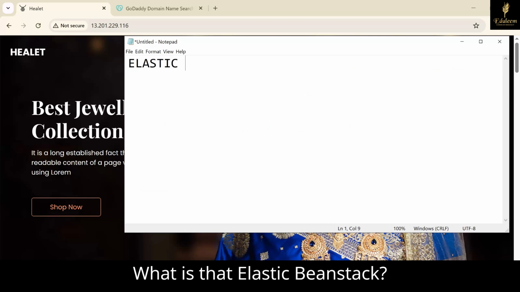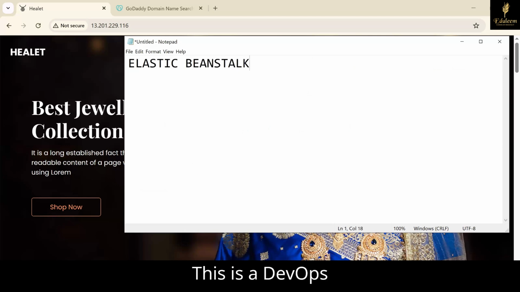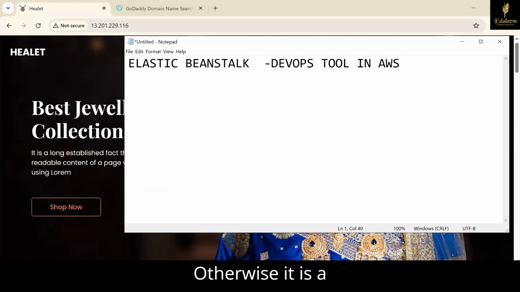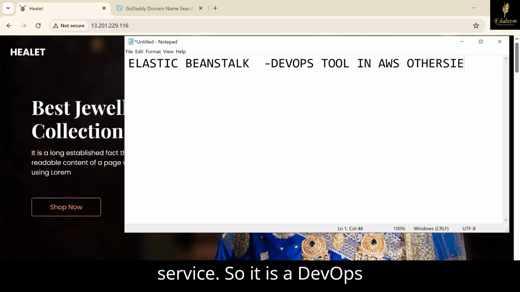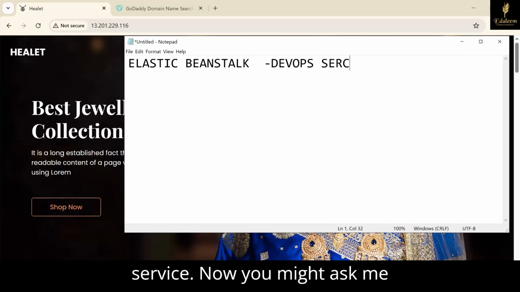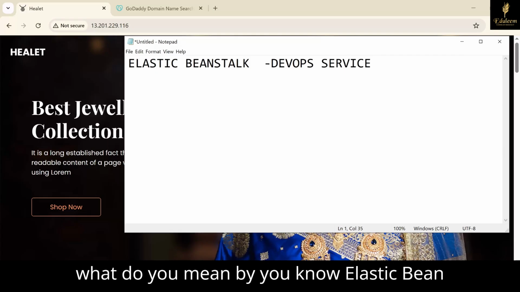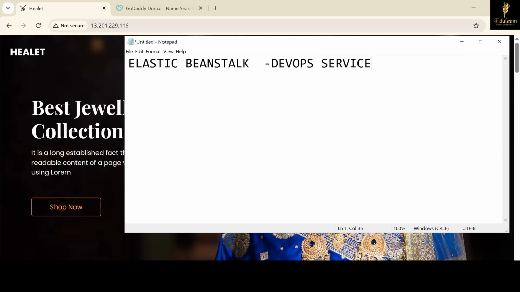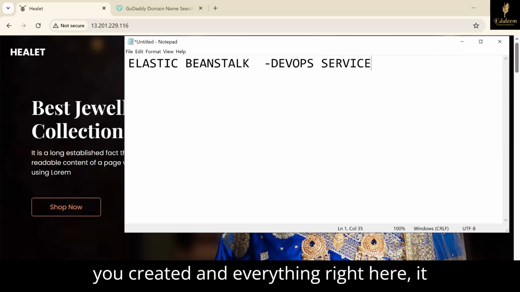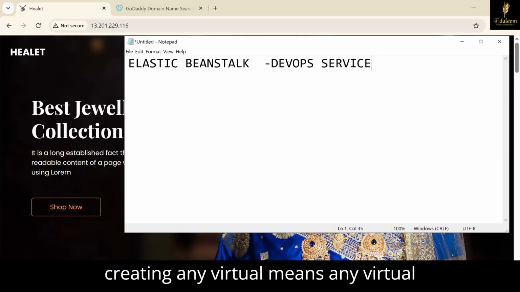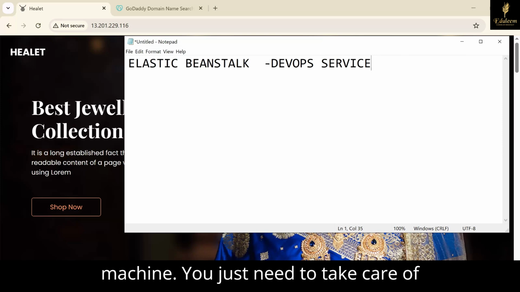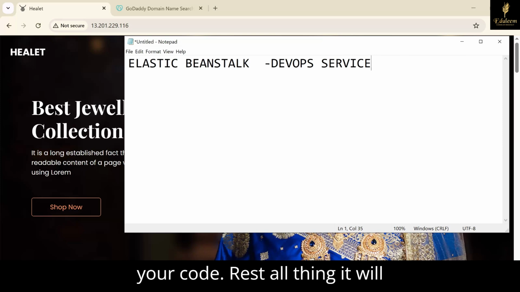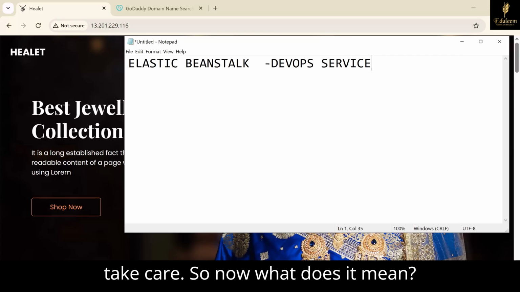What is that? Elastic Beanstalk. This is a DevOps tool in AWS. Otherwise, it is a service. So it's a DevOps service. Now you might ask me, what do you mean by Elastic Beanstalk? So see, in the virtual machine you created everything, right? Here it is like Elastic Beanstalk. You're not creating any virtual machine. You just need to take care of your code. Rest all things it will take care.